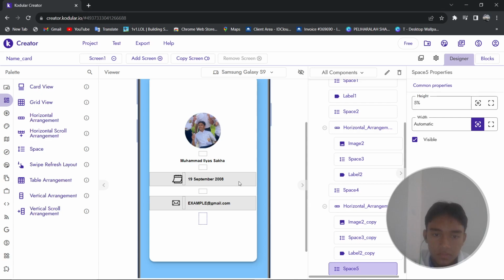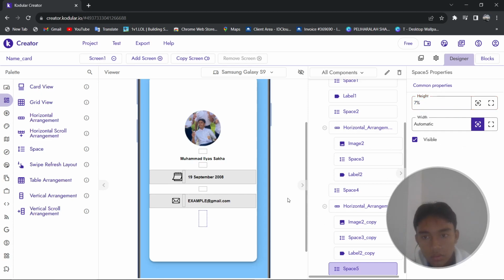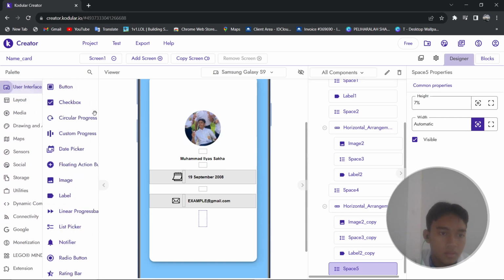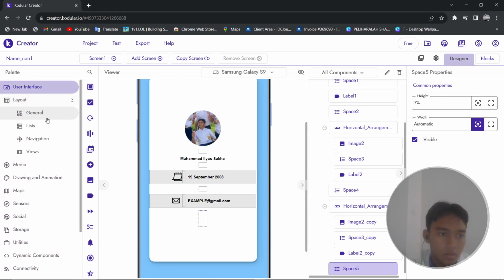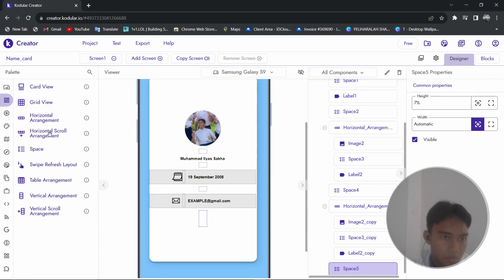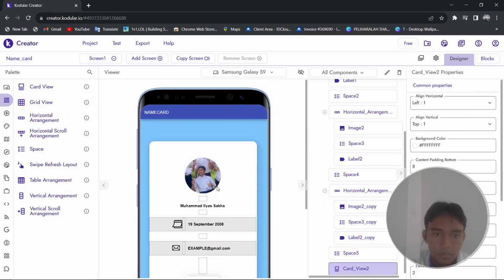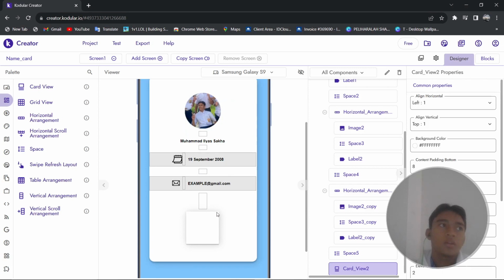Be 5%, and then, oh wait, no, that's wrong. Just adjust it. So I'm going to use 7%. Then add another, so you can add another card view, I guess. Yep, you can add another card view inside there.